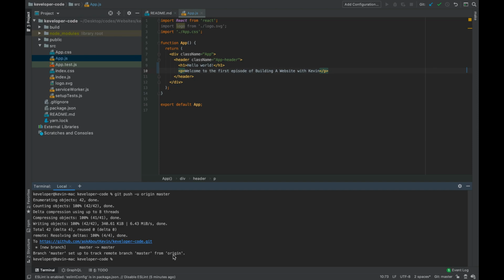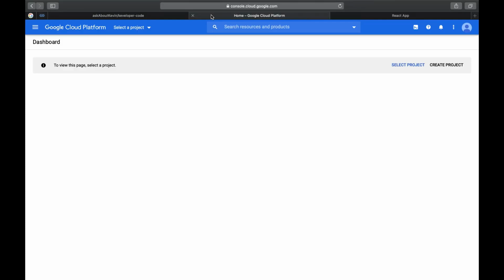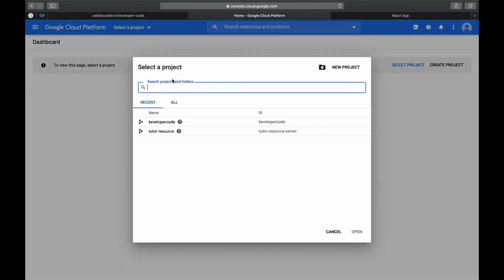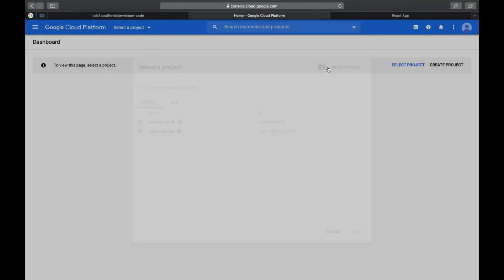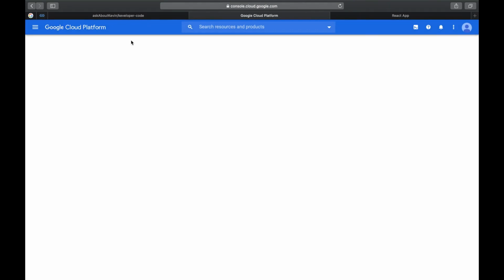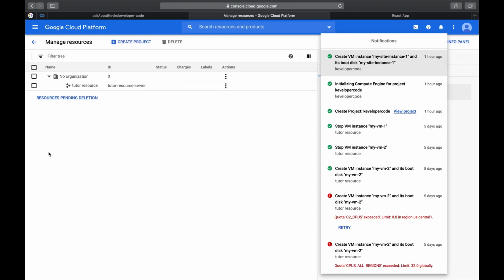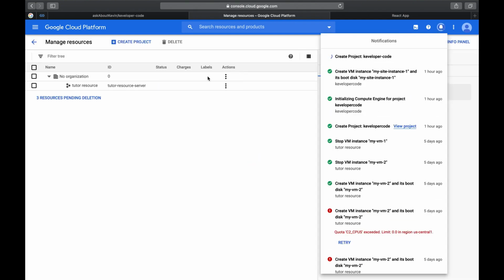Now let's go to the Google Cloud Platform website and create a new project. Before this, you might have to sign in and do everything on that end. But once you can, find the project button up top and then select create project on the drop down. Now let's give the project a permanent name. I'm going to call it developer code. And then press create. And give it a moment to actually create the project.